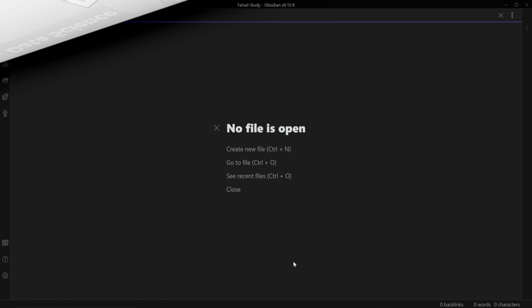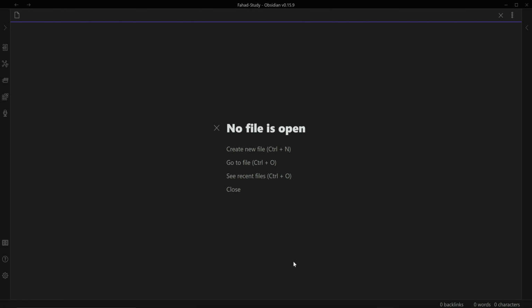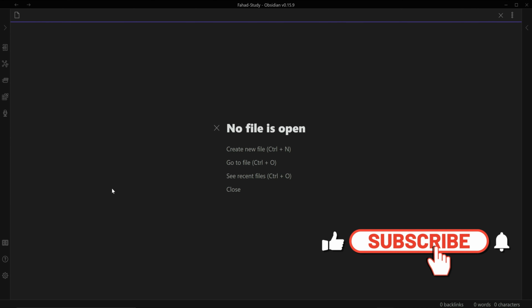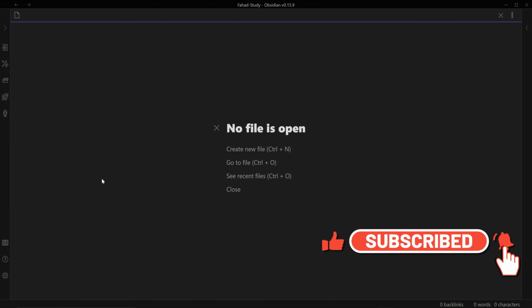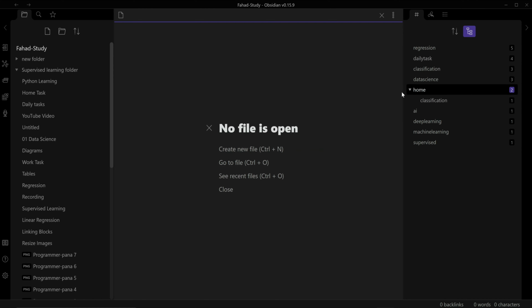In this video, I'm going to give you a quick overview of the user interface of Obsidian, and other things I already explained in detail in the next section. So here, let's just have a quick overview of the user interface. Here I have two collapsed panes on the left side and right side. And in the middle, I'll have my notes.